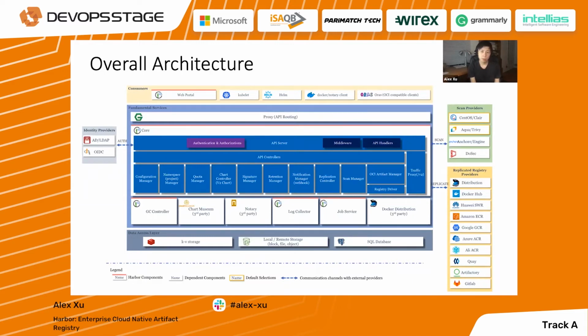And so this is an overview of the latest Harbor 2.0 and its architecture makeup. You can see that we're still built around the Docker distribution. And just going from the top, up here is the list of clients that you can use to interact with Harbor through Docker CLI, through kubelet.